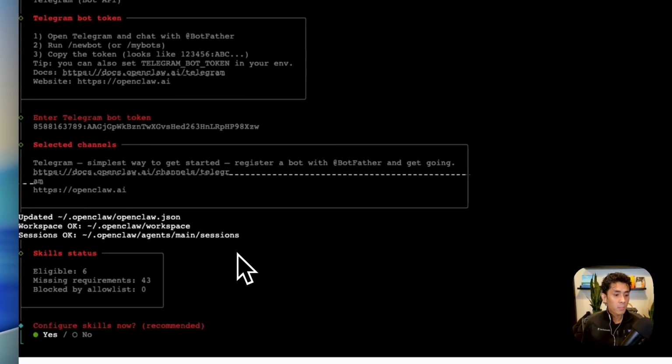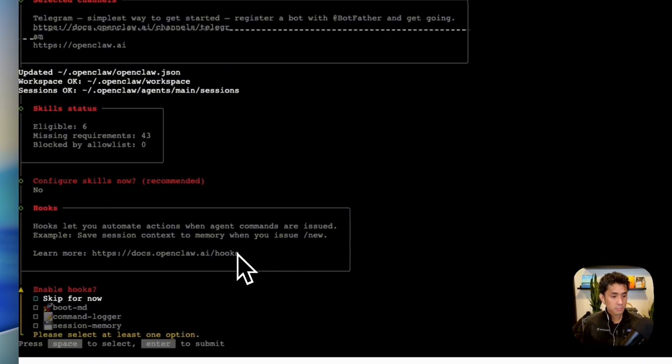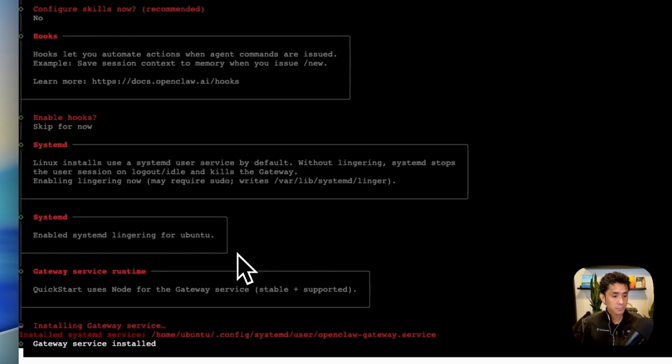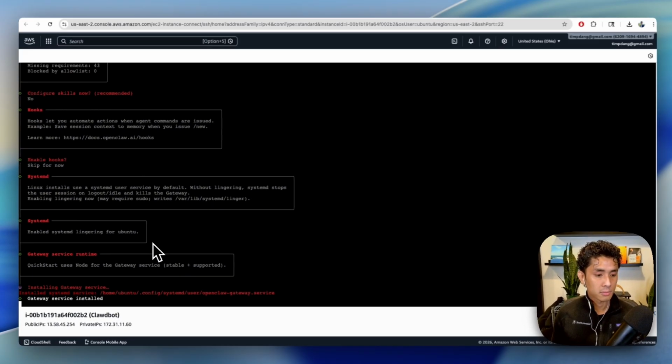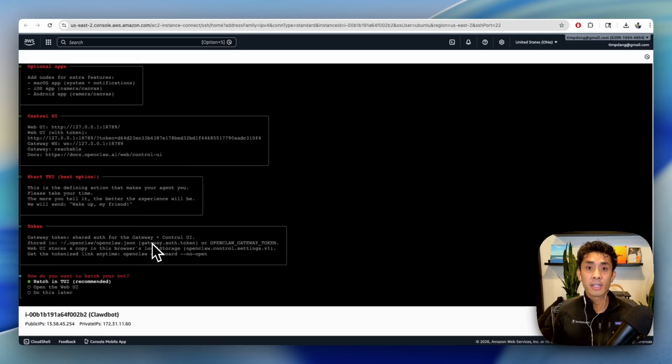Okay, so now it's asking for a skills setup. We can go ahead and skip this for now. It's going to ask to enable hooks. We can skip that for now. Oh, you can hit plus, then enter. Okay, now it's installing the gateway service.